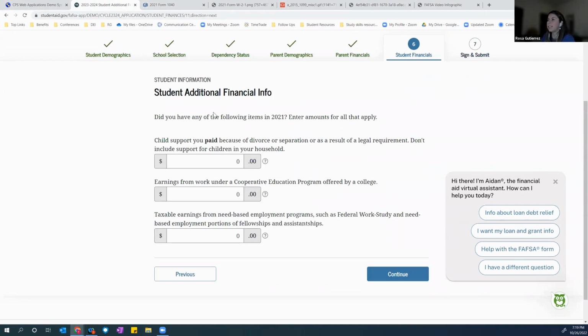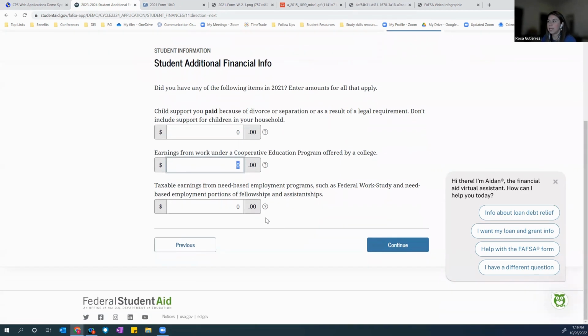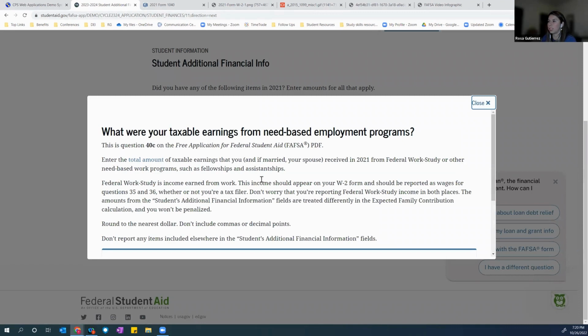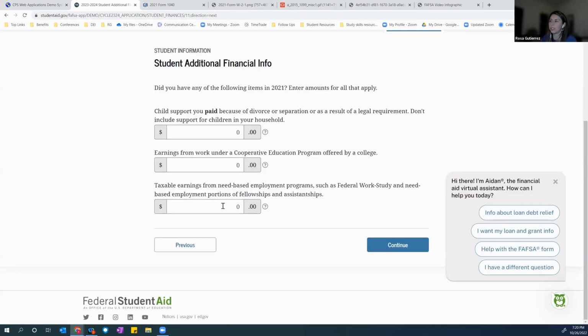Almost there, almost at the end. So child support paid. If you paid child support for 2021, estimate how much you paid for the year 2021 and put it there. If it doesn't apply to you, put 0. Earnings from co-op, for the most part, it's 0, doesn't apply to students. And then lastly, taxable earnings from need-based employment programs such as federal work study and need-based employment portions of fellowships and assistantships. Again, if you reported your work study to the IRS, follow the instructions. It'll show you where to put the information. For the most part, it doesn't apply to students and it'll be a 0.